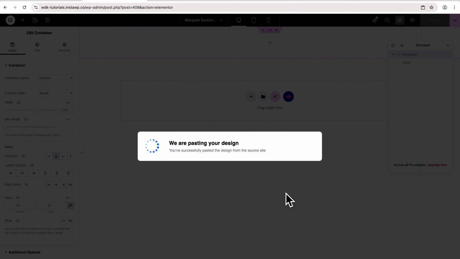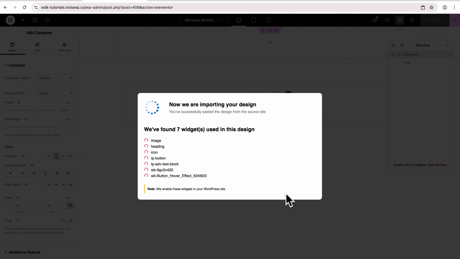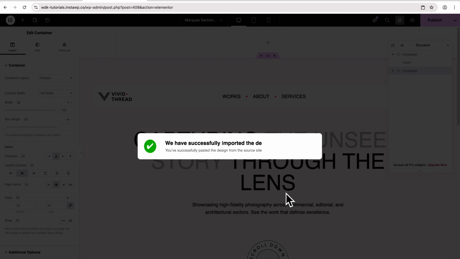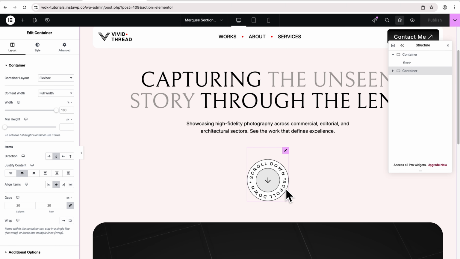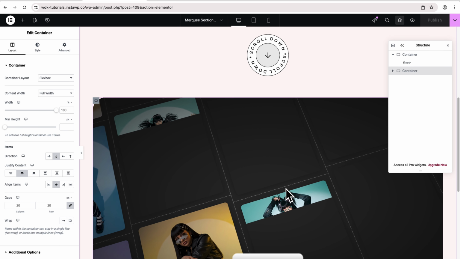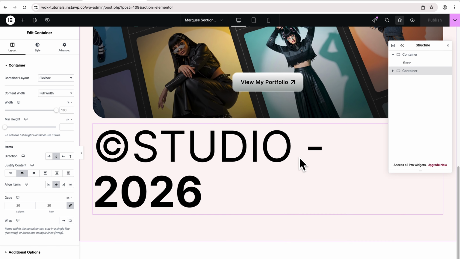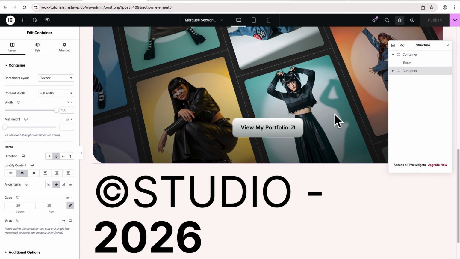Now click plus paste, and within minutes, the full professional design gets imported. After that, you can tweak colors, photos, text, anything you want. Now let's go step by step from here.